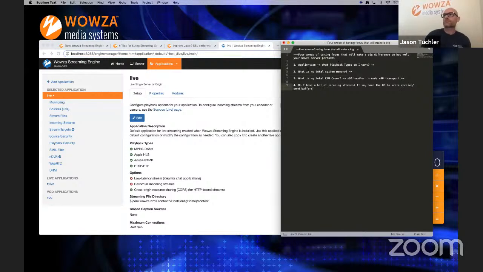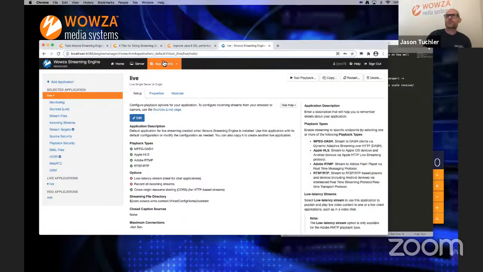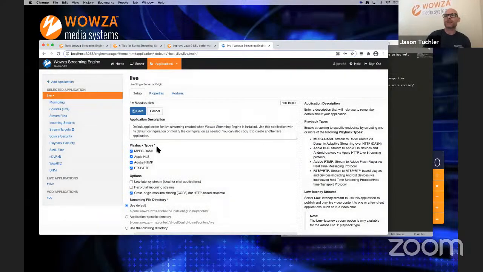So we'll start at number 1, application level. What playback types do I want? We'll go to Wowza Streaming Engine Manager, our application, edit, playback types. I've got to think, what playback types am I going to need? Because I could have multiple incoming streams, Wowza is going to transmux to all the playback types that I have selected, and it's going to fill up memory. But if I don't need that, might as well not use them.